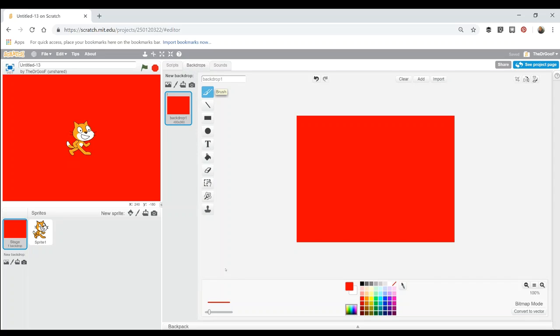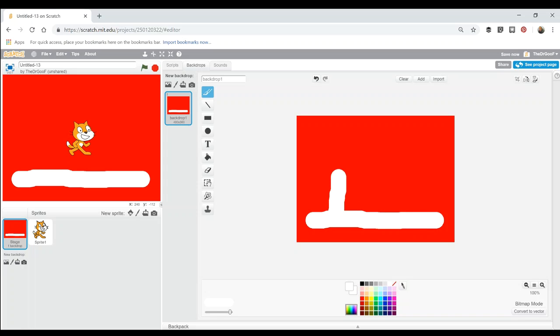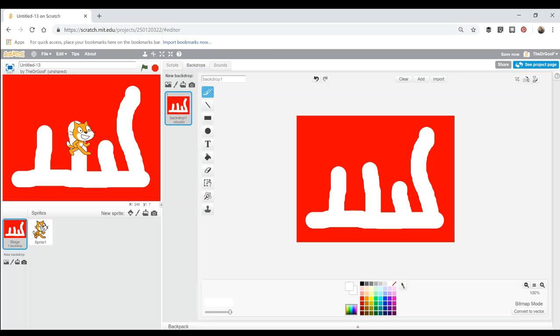Now I'm going to use the paintbrush, make this kind of large, and I'm going to make the color white now. And I am going to make myself a maze here. Make a line going across. This doesn't even have to be very nice. Make a maze up here. A line there. Short line. Make a long line all the way up. Let's go back this way. And there we have it.